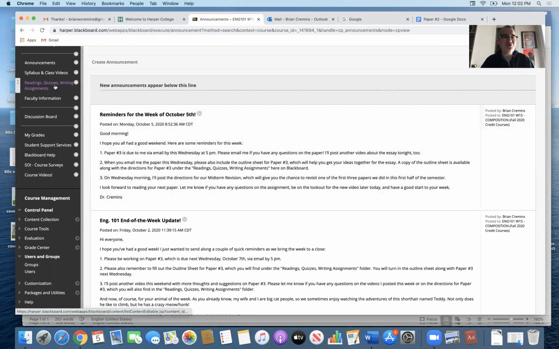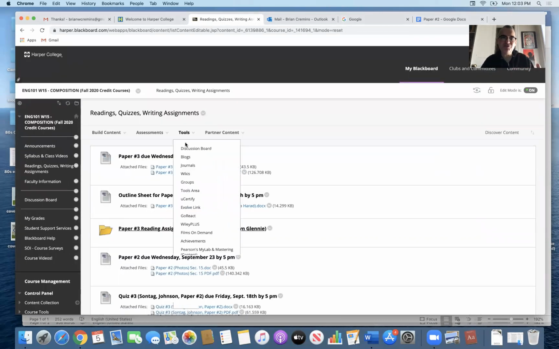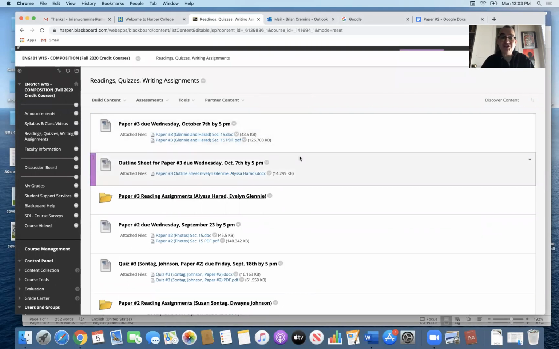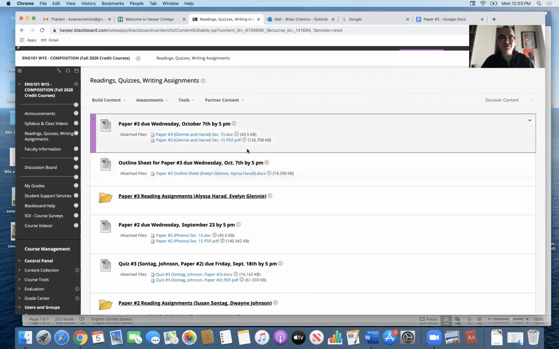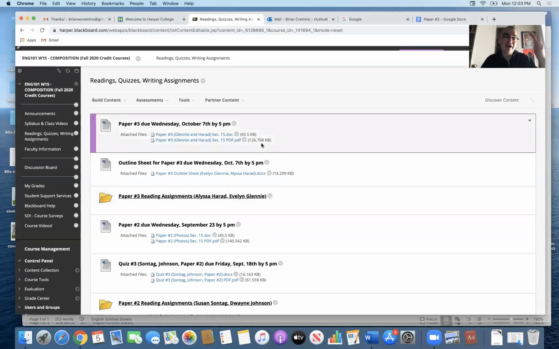So if you go into readings, quizzes, and writing assignments, remember the assignments are always here. So in this section of Blackboard, you've got the directions for the paper, you have the outline sheet here, all the reading assignments for this essay are here. And as you've noticed, now that we're almost at the midterm of the semester, I always set up this portion of Blackboard in this way.